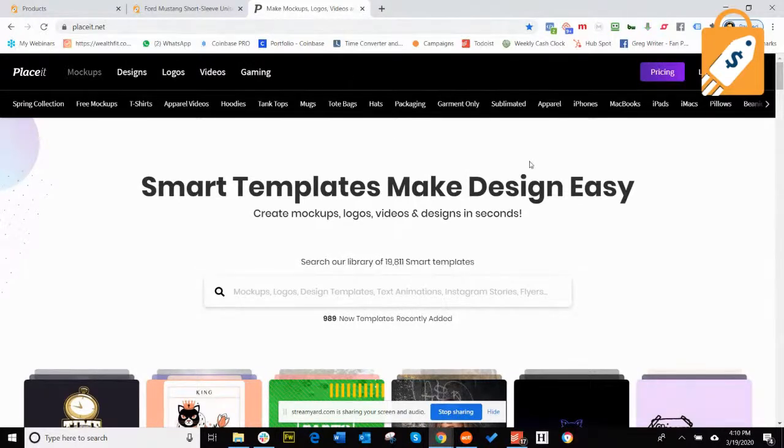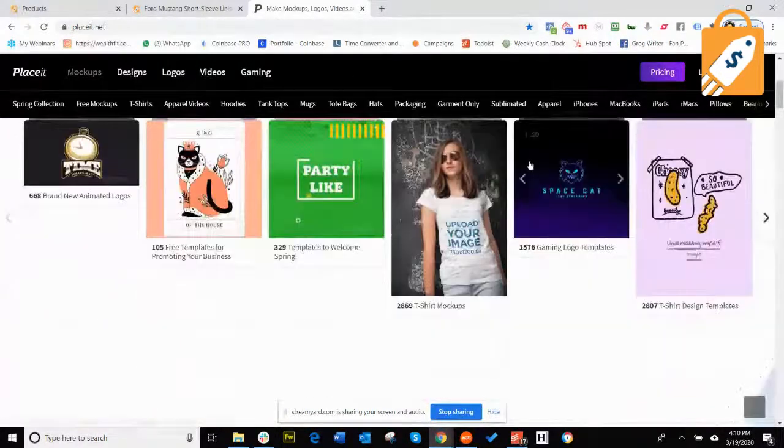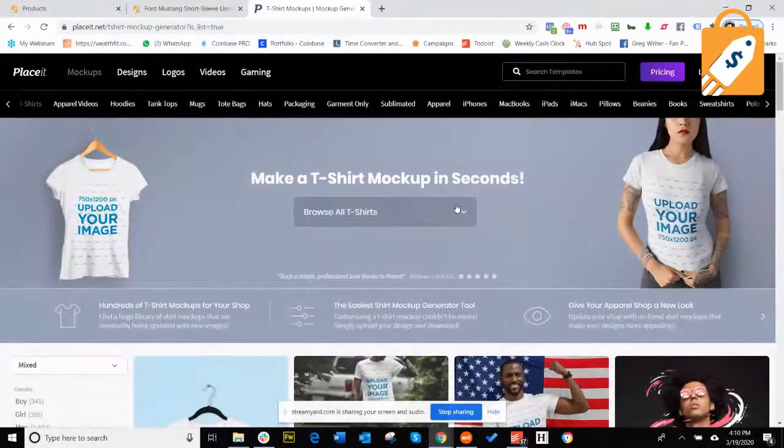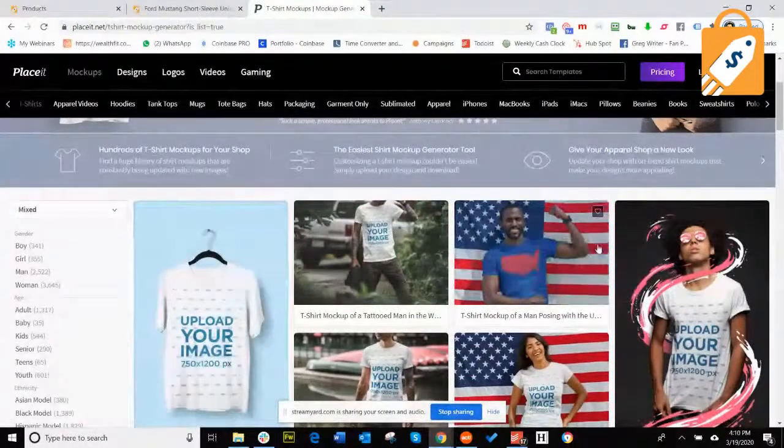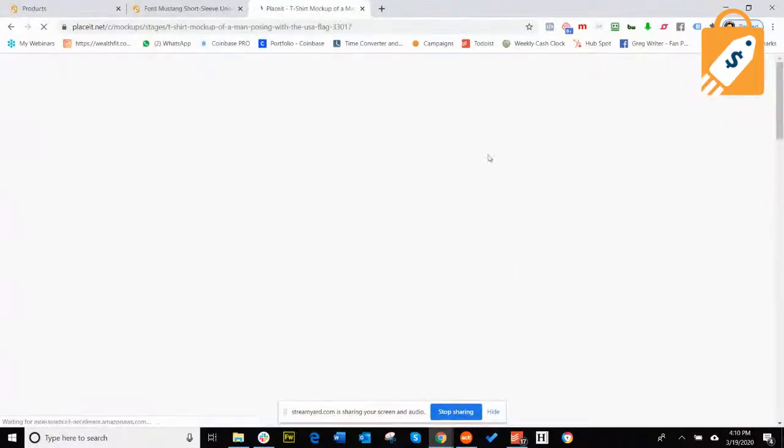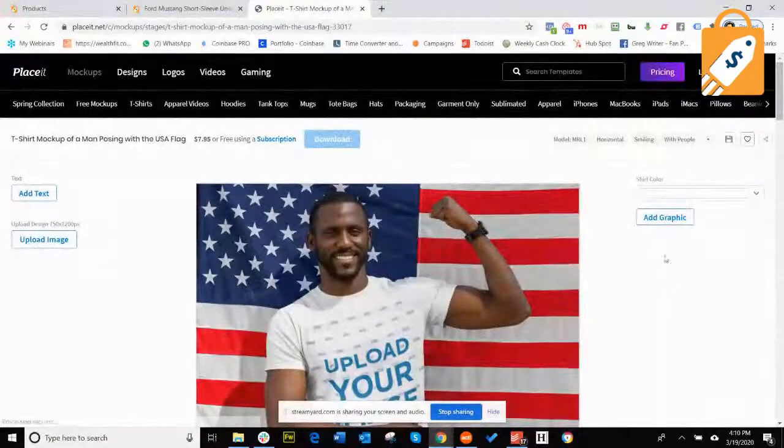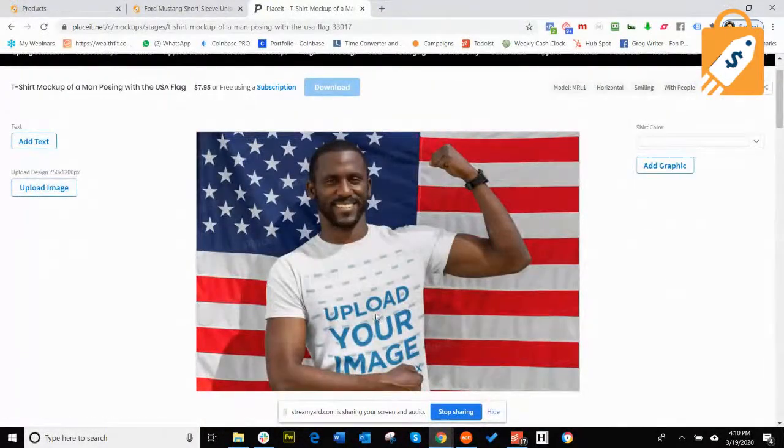But there's this really super cool tool called Placeit. And Placeit has all kinds of these mock-ups. So I'm just going to go and show you how this works. You go to Placeit and you've got all these different t-shirts, and you click on one of these t-shirts and you'll see that it's got a mock-up. There's the mock-up, right? And it's going to put my image there.